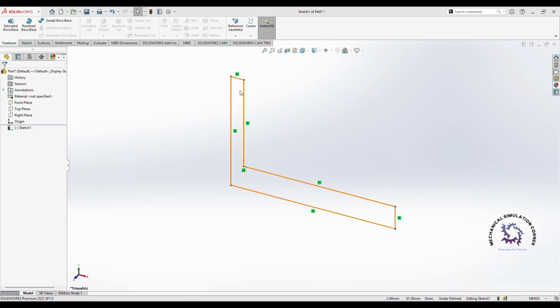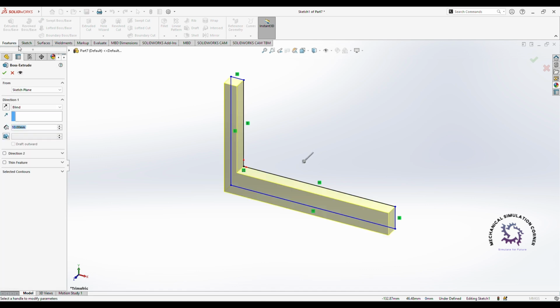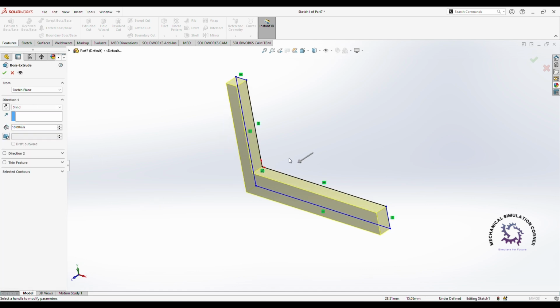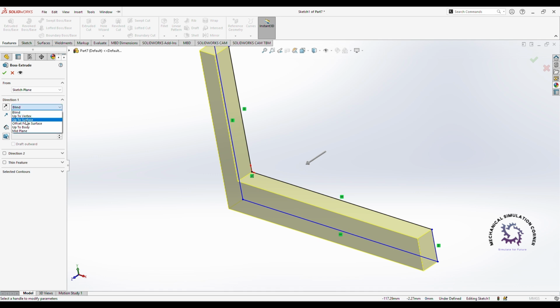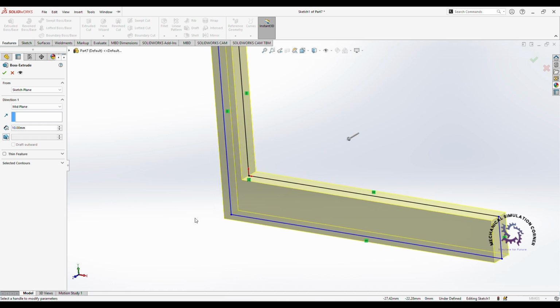In this video, I'll show you how to use the rib feature in SolidWorks. So at first, extrude your sketch. You can use blind or mid plane. Let's use blind.